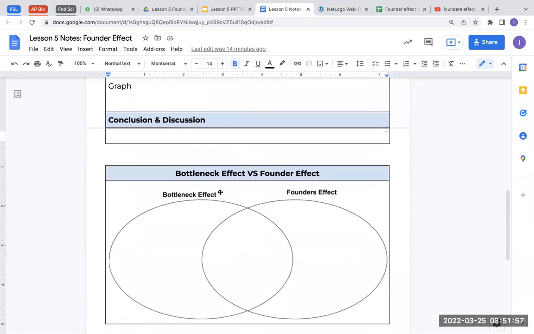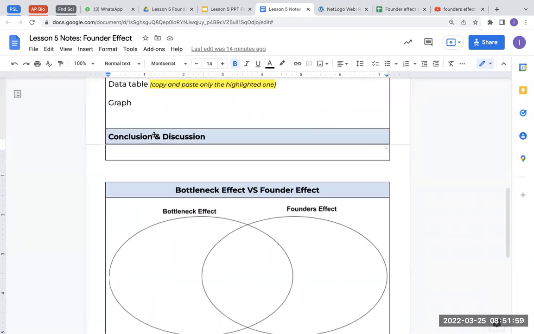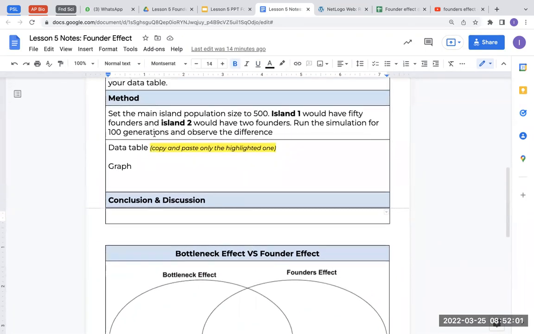Once you've done that, you should be able to see that the larger the colony size, the smaller the deviation or difference from the major population. If you have a smaller colony size, then the allele frequency in the new colony is going to be very, very different from the original one because of the sample size.